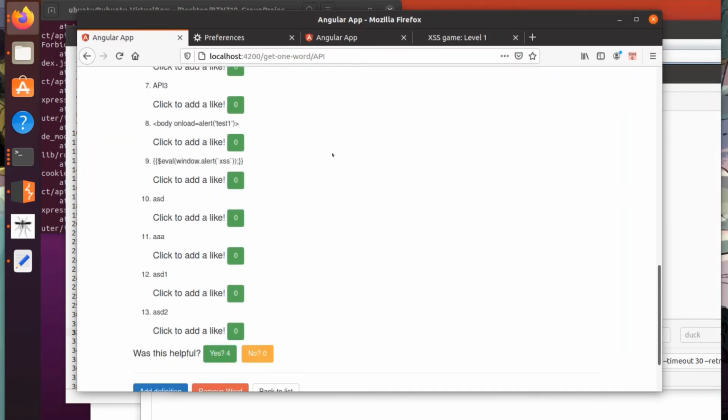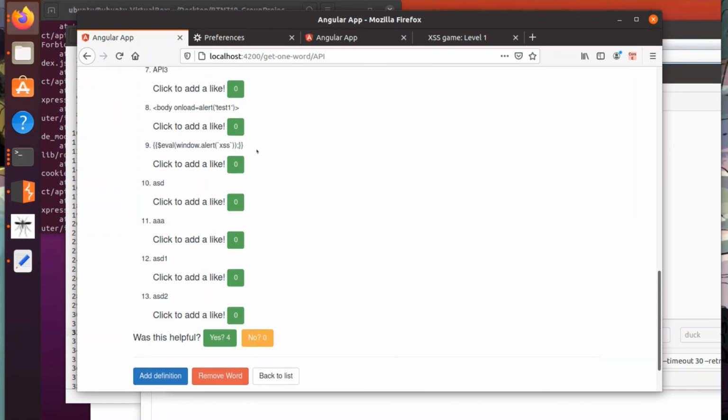We can see here's a test that I ran. This is something that we would have done in the labs, body on load tag. That would not have worked for any of the Angular versions. This eval token would have worked for the older Angular versions. It does not work for the current Angular versions.